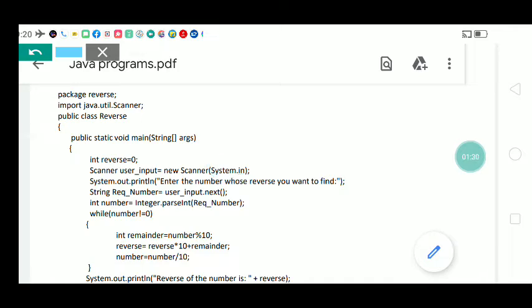In the next step, I have written System.out.println: "Enter the number whose reverse you want to find." That means we are asking the user for the number whose reverse we want to find. So the user has to enter the number from the keyboard.